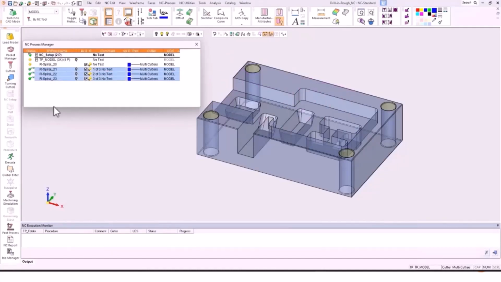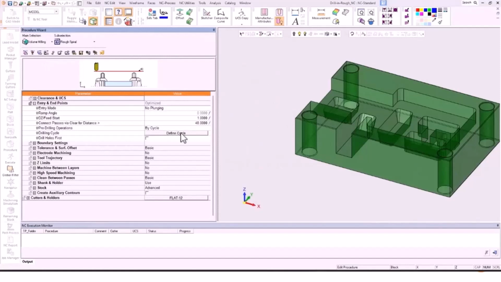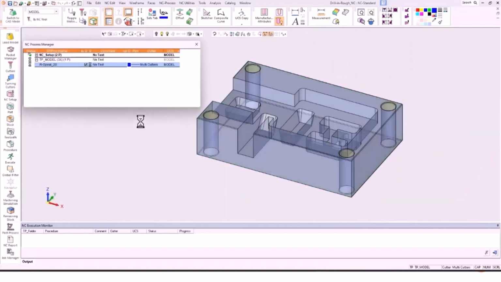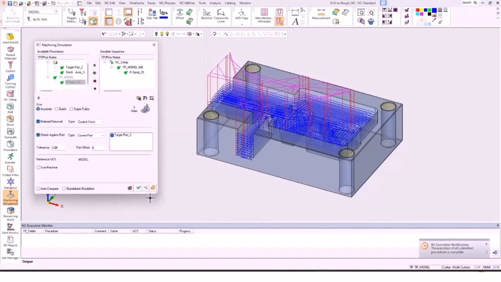So the other option that I had when I did this procedure would be to drill the holes first. If I do that, the system will drill the 3 holes first. This time, let's take a look at that in the machine simulator.